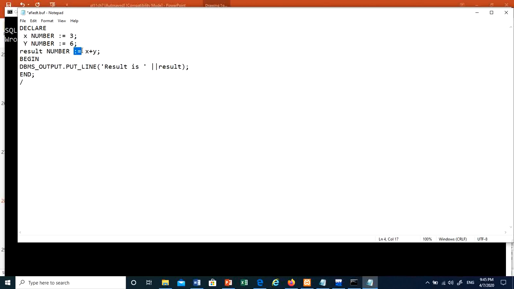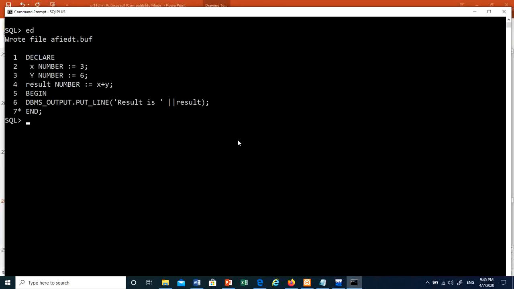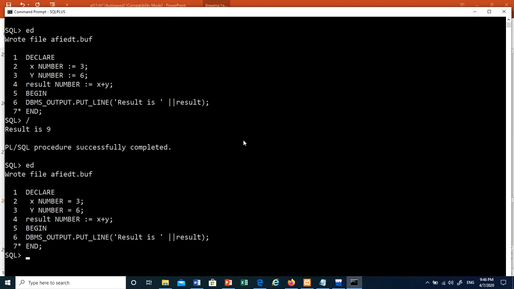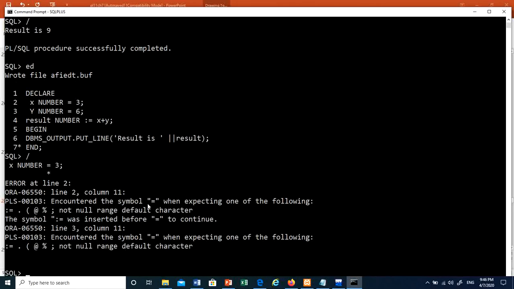Here, colon equal. So 3 plus 6 has been assigned to result as a number, and then it is being displayed. So this one will provide the result: result is 9. If I just use equal like that, it will get an error. See, it is an error complaining about encountering this symbol. It doesn't know what this symbol is, because colon equal is the one that is expected for this program.